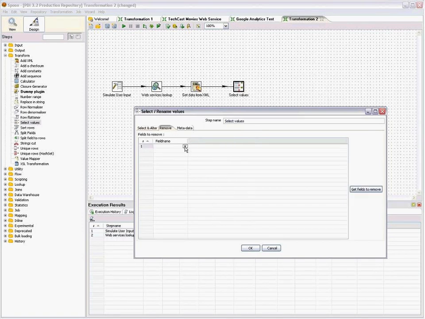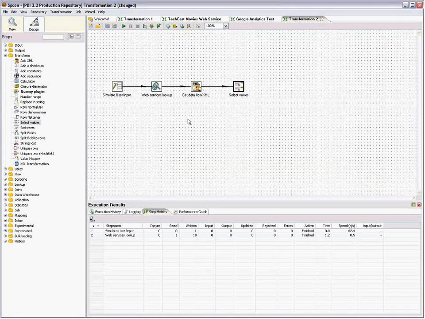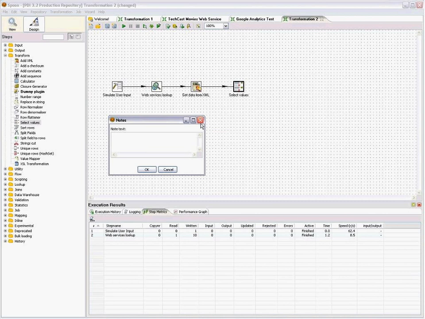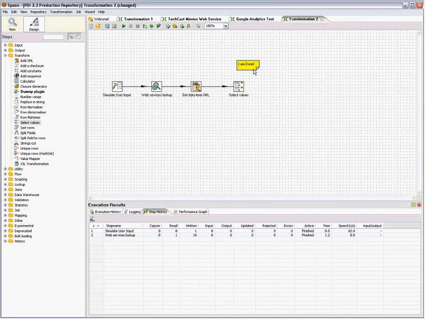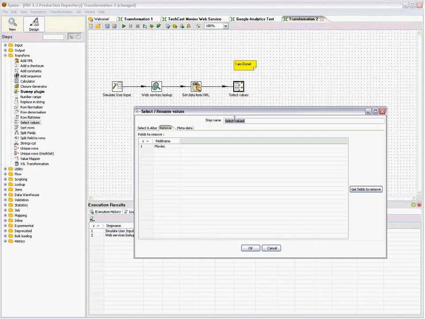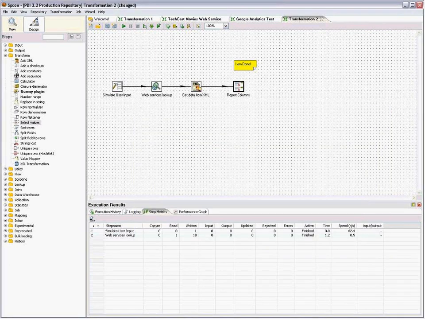So I'm just going to go to remove and remove movies. At this point, technically speaking, I'm done. So in a note, I'm done, and this is how you can document your transformation along the way. And then at this point, I'm also going to name this report columns. And I'm going to show you why.